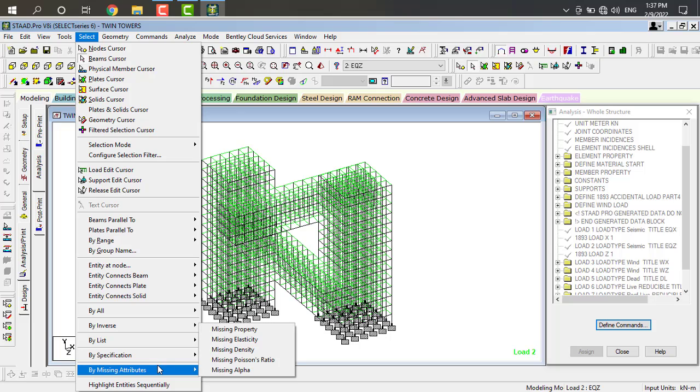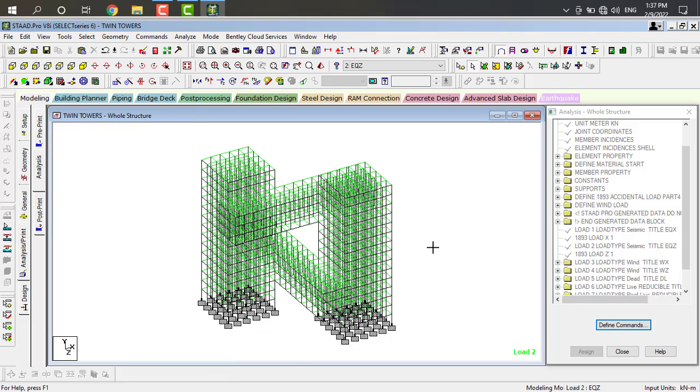That will be selected. Like missing elasticity, missing density, missing Poisson's ratio, all are selected at once, and after that we have to assign the missing property or missing elasticity, anything. Okay. Like that we have to rectify our errors if we have any error. If not, we can proceed to our next steps.